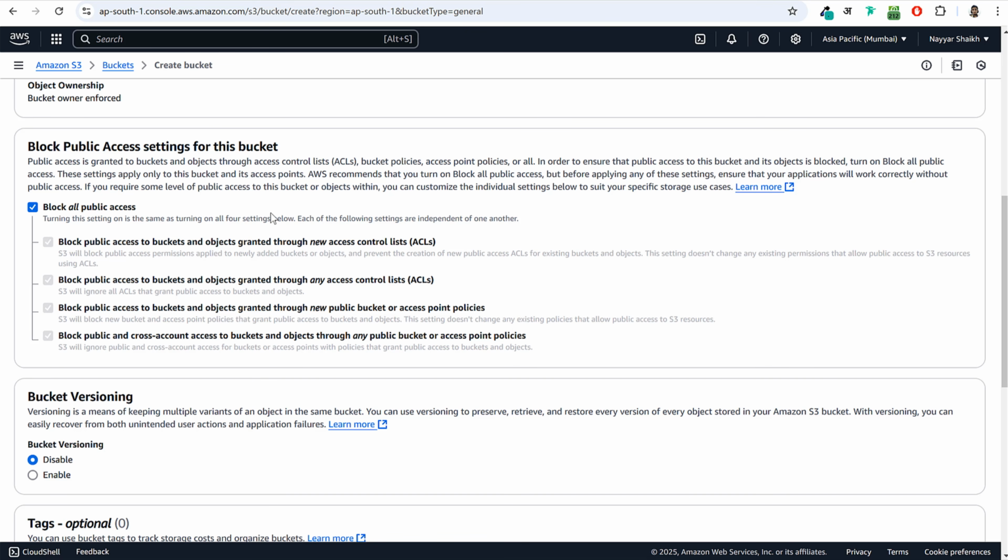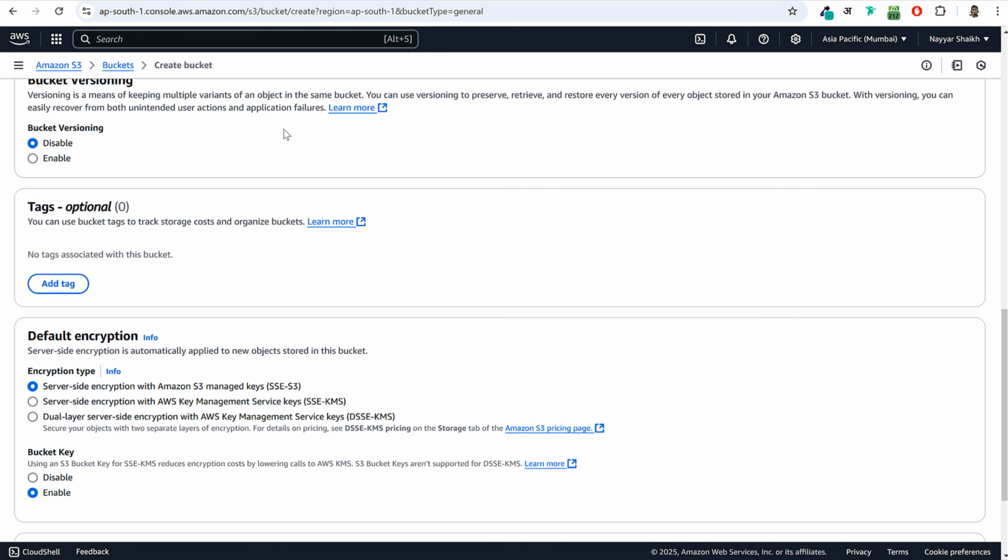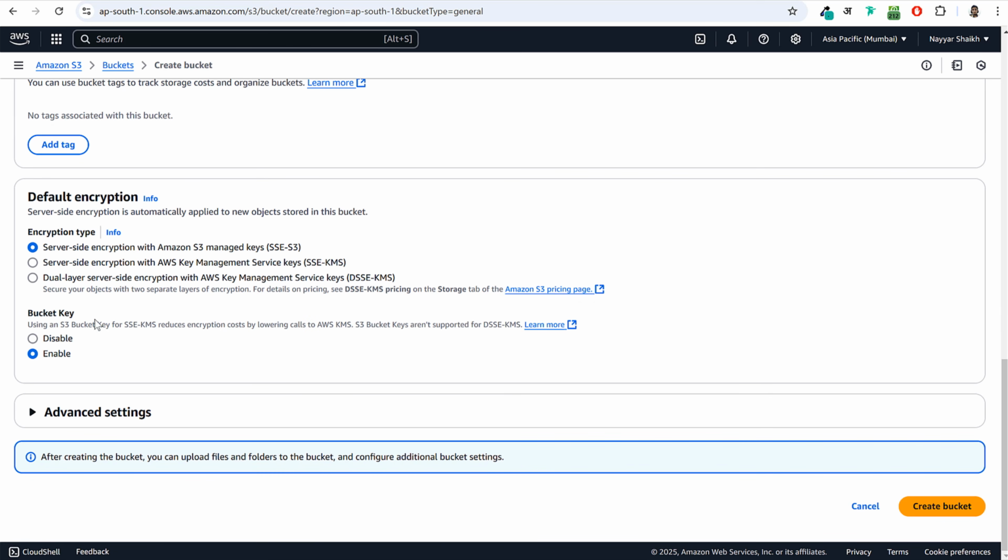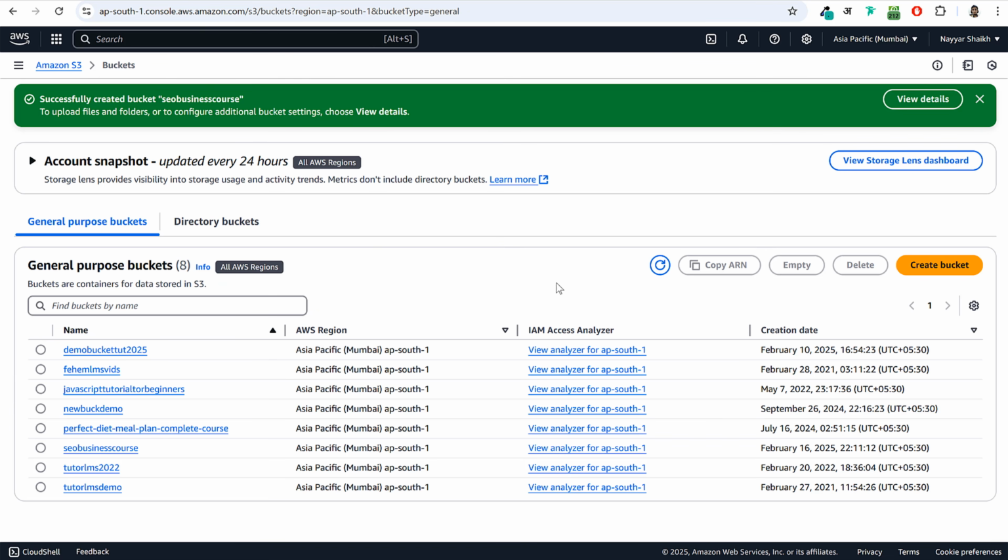I'll explain how people who purchase the course, only they can access it. For now, make it block all public access. Bucket versioning should be disabled, and the rest of everything should be as it is. Click on create bucket. Now this bucket is created. You can search for that. Here it is, SEO business course. Click on this bucket.